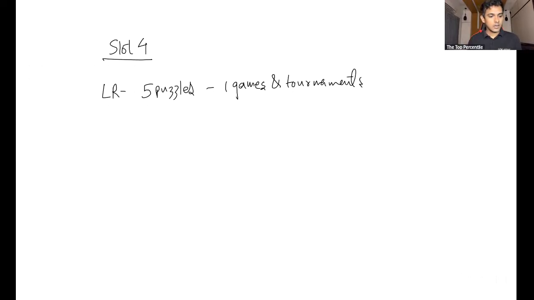So this was slot 4. Okay, LR. There were 5 puzzles. One games and tournaments, which are there in TTP mocks. Very, very easy. Then there were other puzzles.